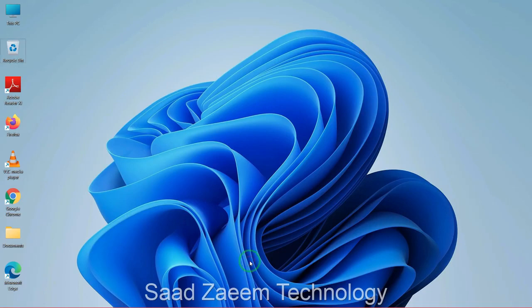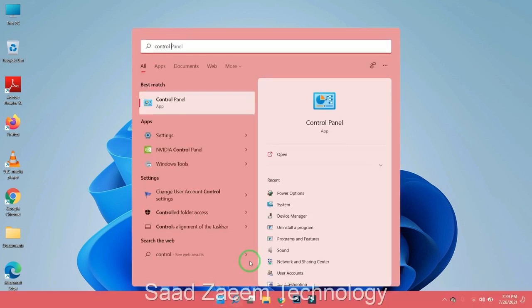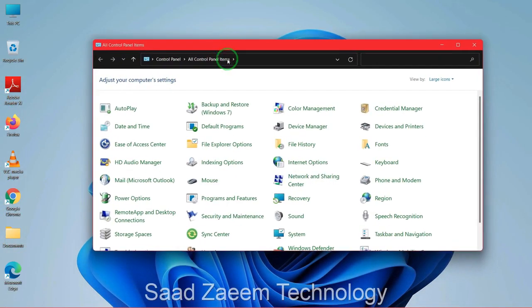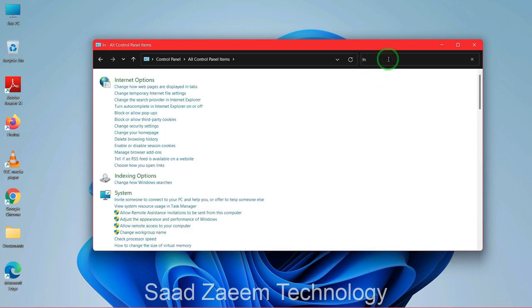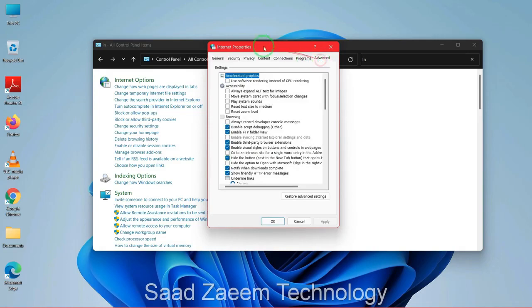So for the first fix, you'll have to go to the search bar and then you'll have to type in control panel over here. Now you'll have to open control panel and over here you'll have to click on internet options. If you can't find internet options, you can just search it in the search bar on the top right. Now you'll have to click on internet options and then you'll have to click on advanced over here.